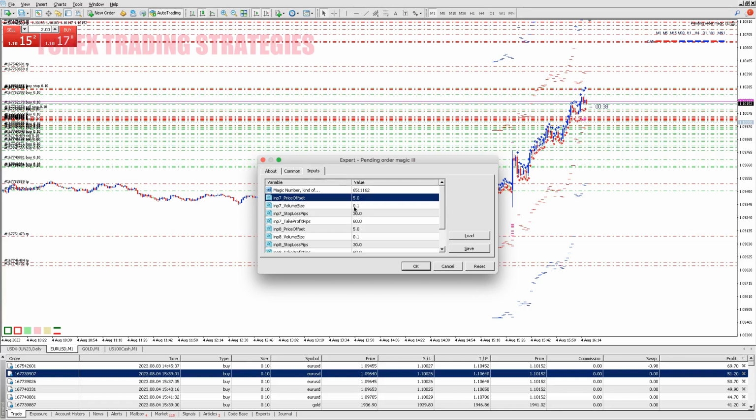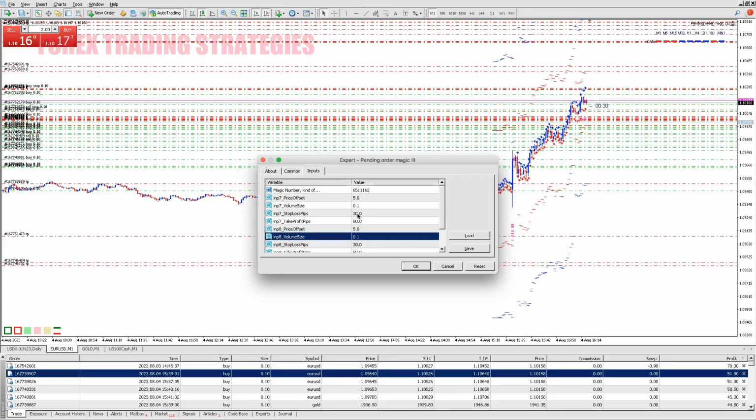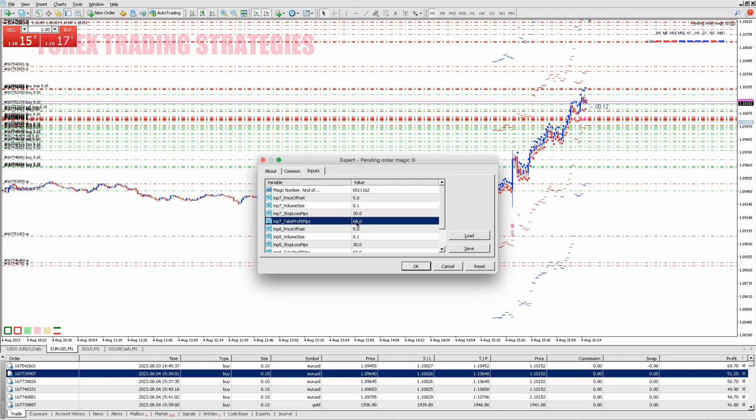So this is the volume for the buys, and this will be the volume for the sales. It's 0.1, 0.1. Then this will be the stop loss. Here you set the stop loss. I just set it at the textbook, 30 pips. You decide on the stop loss distance that you want, and take profit, I just set it at 60. Basically it's just 1:2. That's what we have, 1:2.